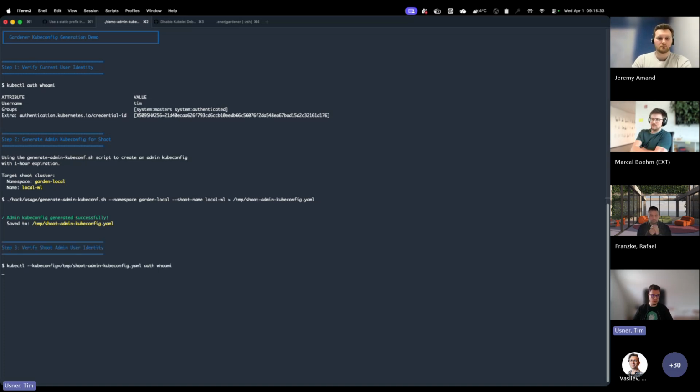After that, I'd like to use this kubeconfig for the shoot cluster and check the identity here as well. So I do this by using the kubeconfig with the same auth command that I already used in the first step. And we can see now that I have a static prefix, which is in this case Gardener Cloud Admin, because I requested an administrative kubeconfig. And the last part is the user which was used to generate the kubeconfig.